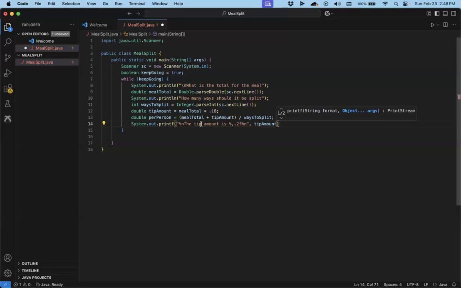So this will print out this string, but for this replacement, for this string formatter code right here, %,.2f, it's going to replace this with tip amount and round it to 2 decimal points.